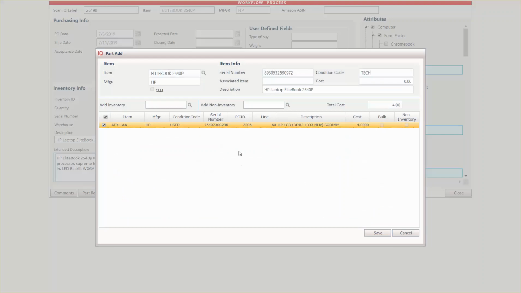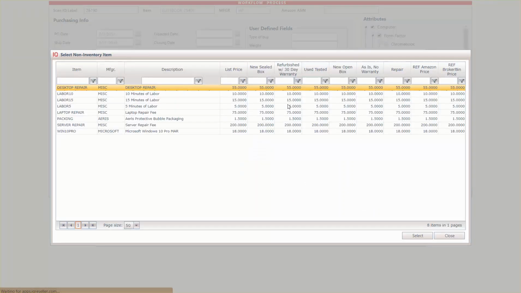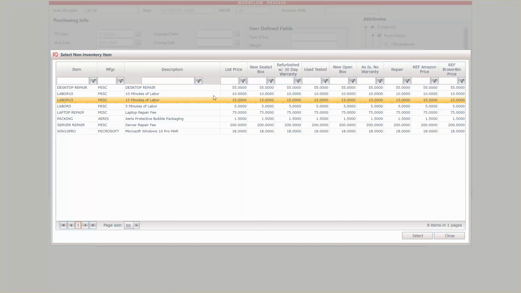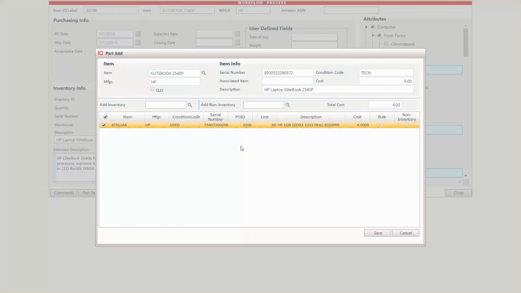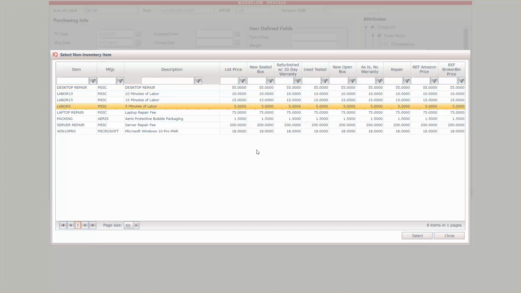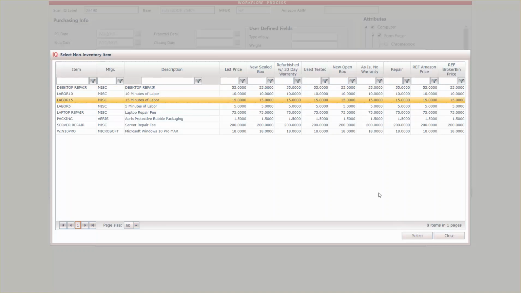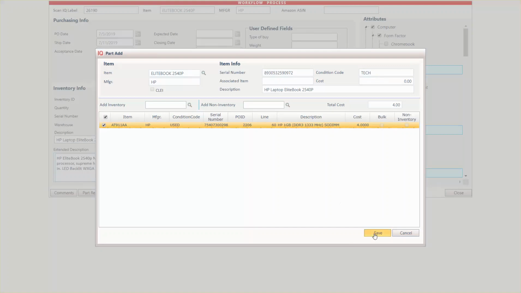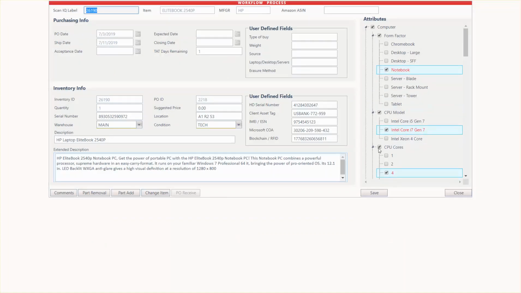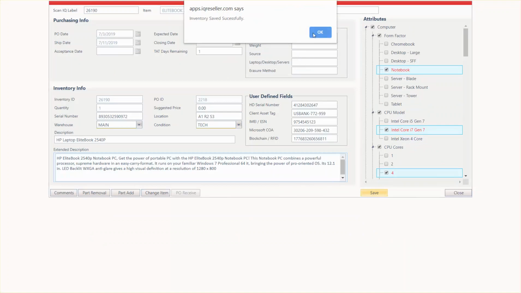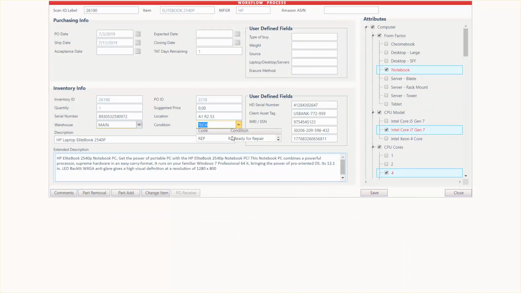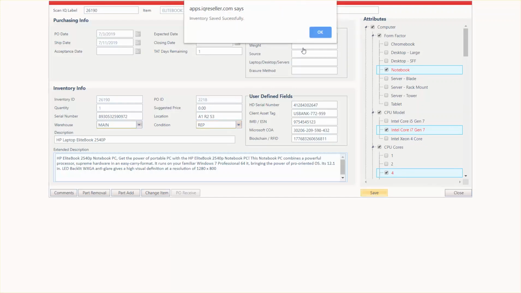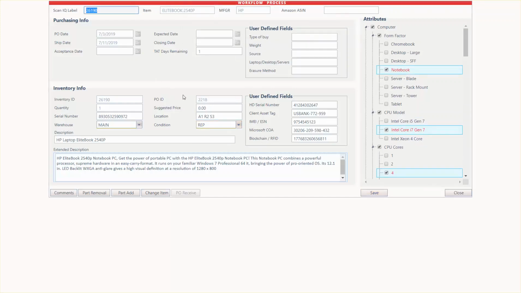So I'll add that. Maybe I'll add some labor. You can use non-inventory items to add labor. So this will actually add $15 worth of cost to the item. So there I've added labor as well. Oops, I didn't click on it or something. Here we go. Select. There we go. And then when I hit save, it's added that onto it. So then I can change those things, and I'll hit save. And now maybe the next step, now that the tech is done with it, now it goes to repair. So you can see I am confined to only what the next options are.